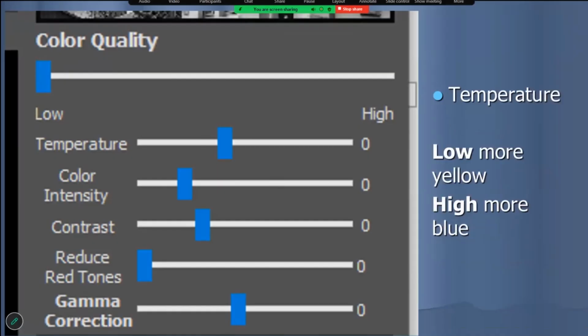The temperature, you can make the picture more yellow, or if you bring it up, it brings it more blue. Because you know that the background, in my case, I have lots of trees, I know that they'll be greenish, so I can use the temperature to adjust those.